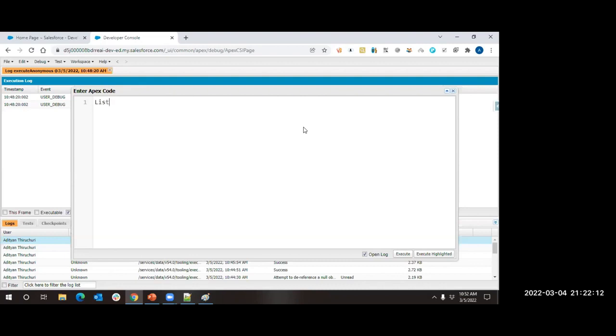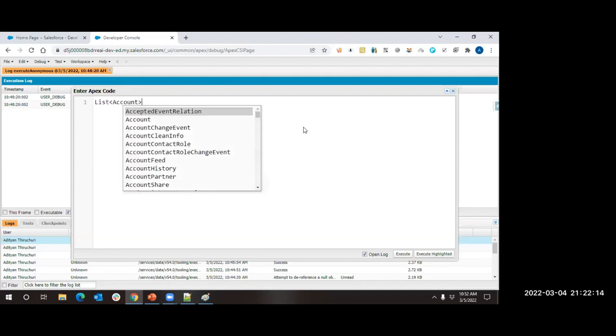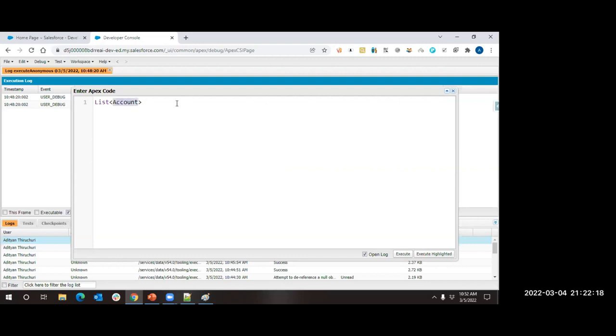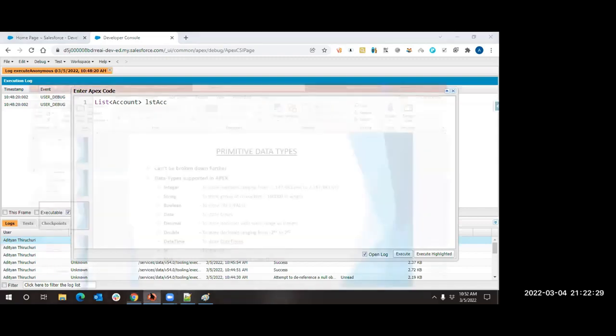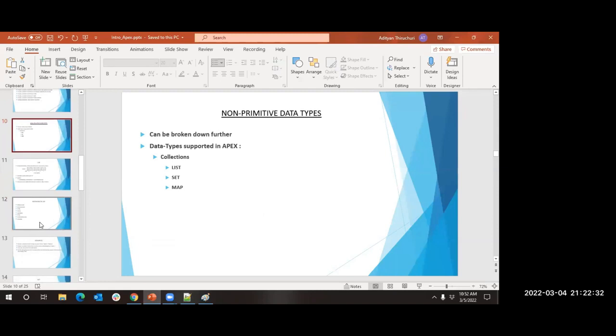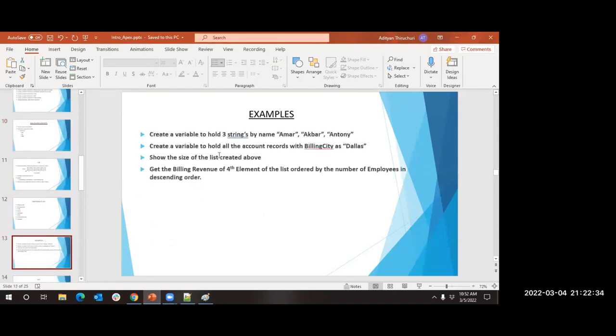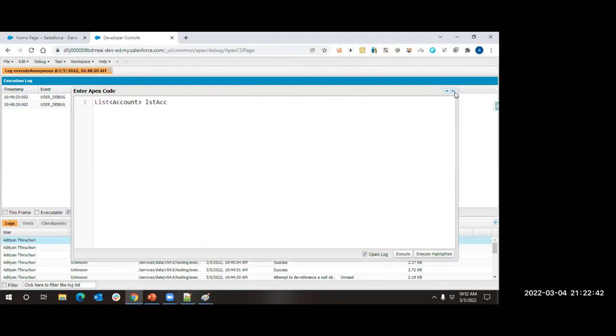And so I have something called list of account. This works absolutely fine, but make sure that you specify just the API name and nothing else. Now I understood that. Okay, I have something like this: list lstAcc is equal to new list of account. I can do that, but let me read the requirement. Get a variable to hold all the account records with billing city as Dallas. Okay, now this reminds me of the SQL query. I have to write a SQL query. First, let me go to the query editor and do that.